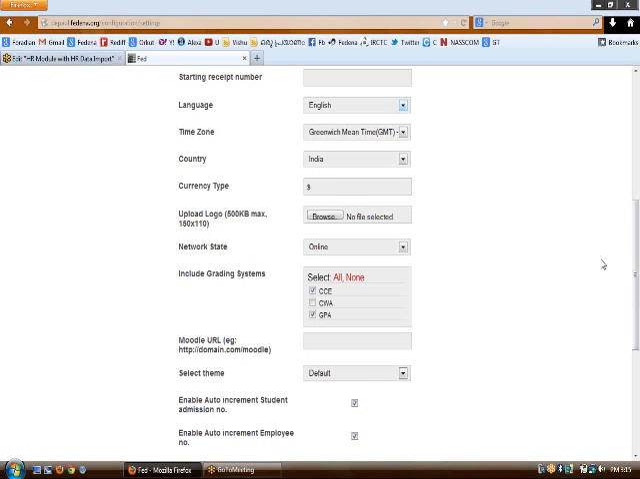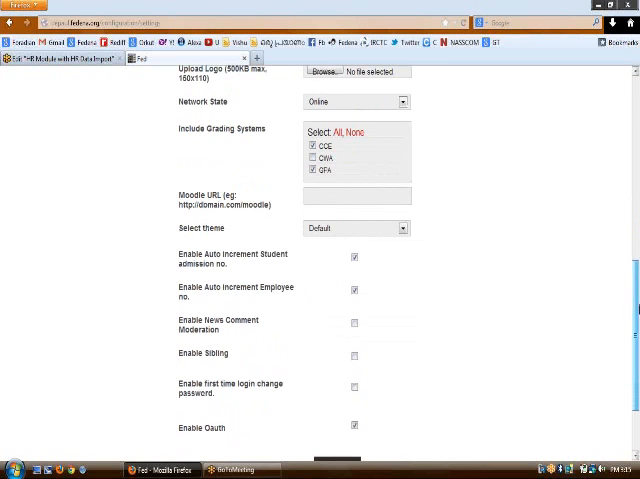So the logo must have a size of 500 KB max. A size above that won't be accepted by the system, and the resolution should be 150 by 110. Any logo that doesn't come under these restrictions won't be accepted by the system. Then we have the network state. It can be online or offline.